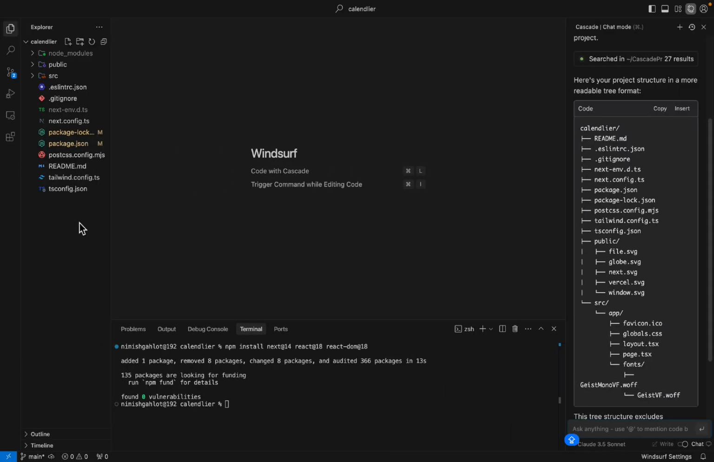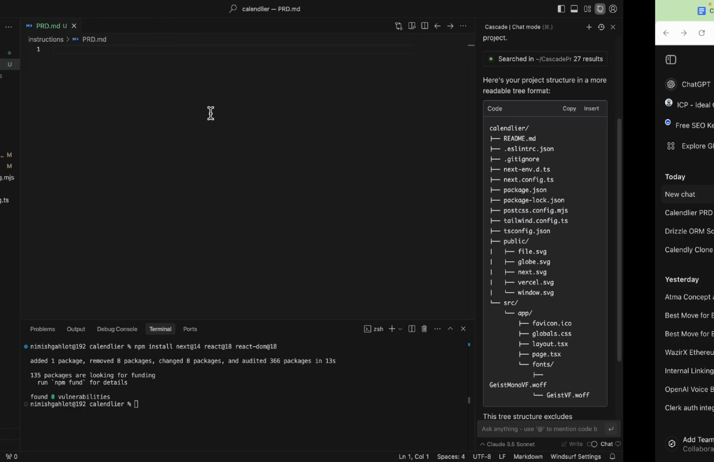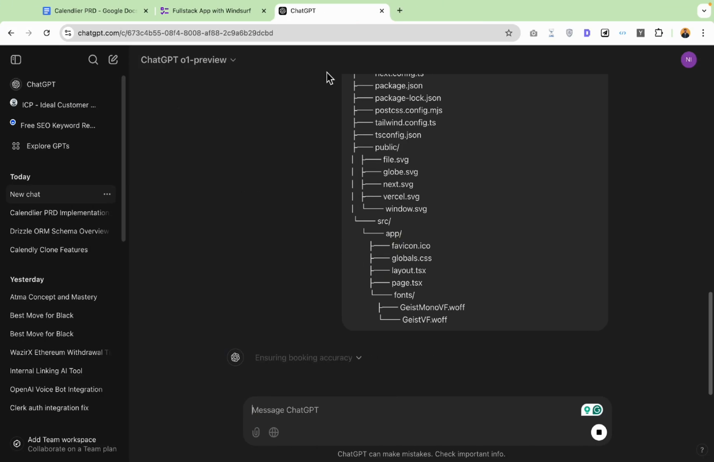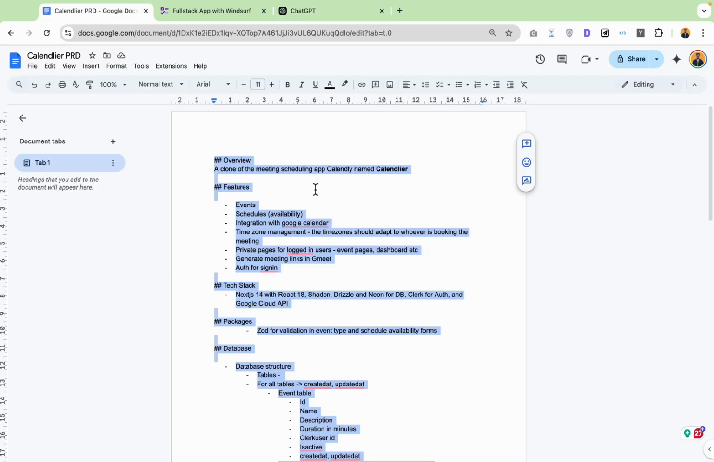Within our project, we would be creating a new folder called instructions, where we would be saving all the details regarding what we want to build, for example this PRD. And within this, I would be creating a file called instructions prd.md, where we would be putting our PRD.